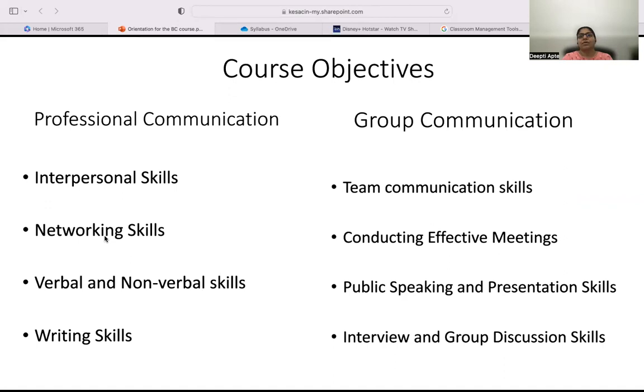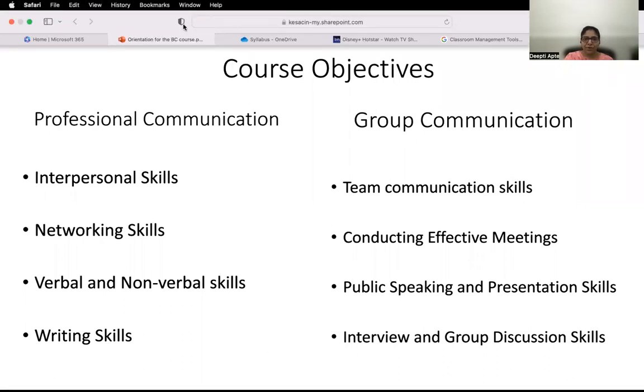Okay, so similarly for group communication, as the name of the course suggests, you have team communication skills, working in team, how to work in team, what is a good teamwork behavior, what are bad teamwork behavior. Okay, so that is the first aspect.